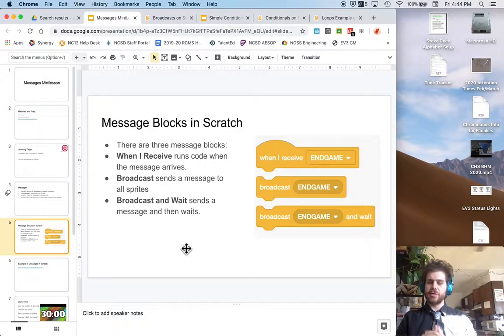So these are the three message blocks. You can see that when I receive message is an event. So that's something that can start a chain of code. Broadcast sends a message to all the sprites. Broadcast and wait sends a message, and then it waits until something else happens before it continues.